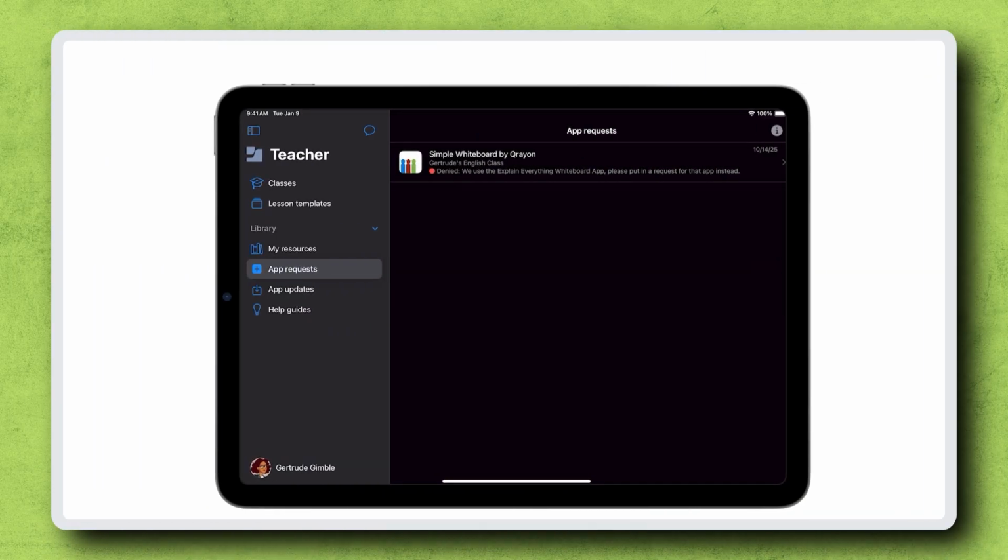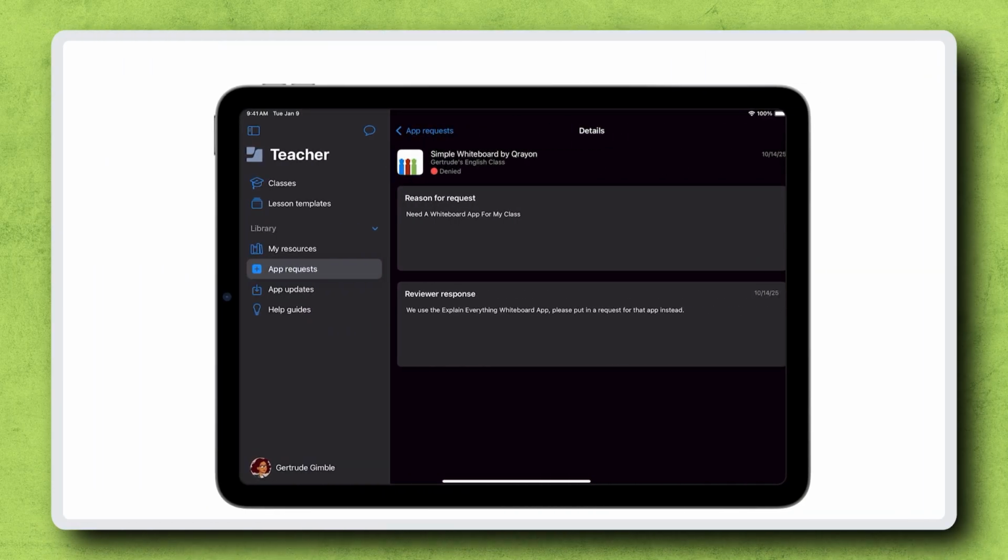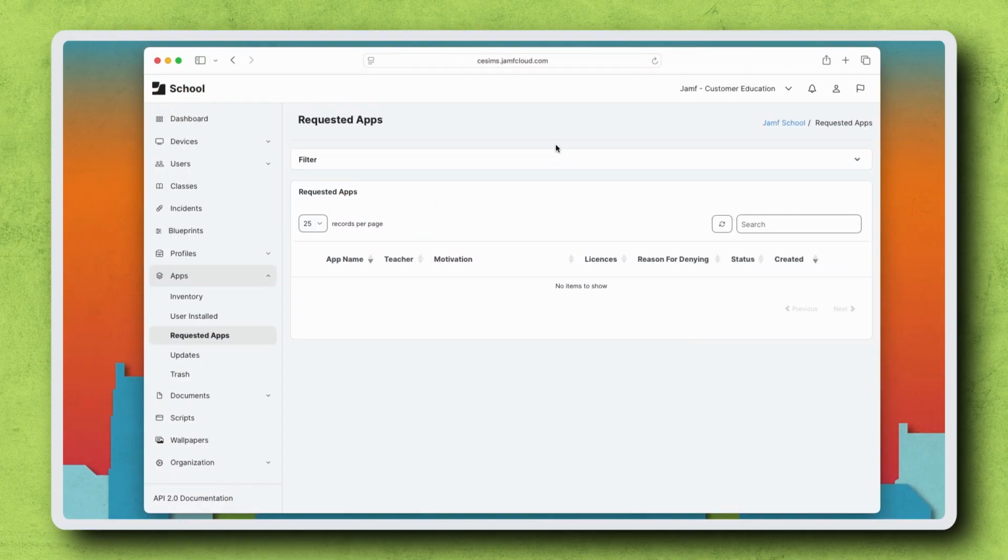Back in the Jamf Teacher app, we can see the request has been denied and the reason is displayed to us. I've gone and submitted a new request for the suggested app, and we can see it show up when I refresh the page. This time, I'm approving the request.